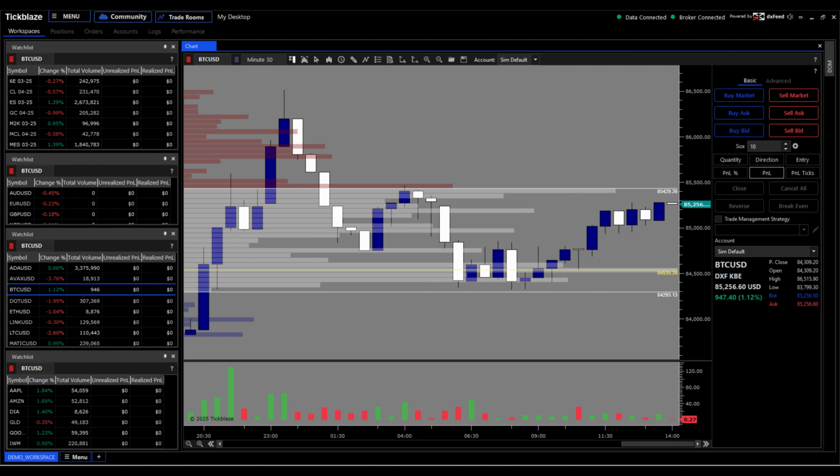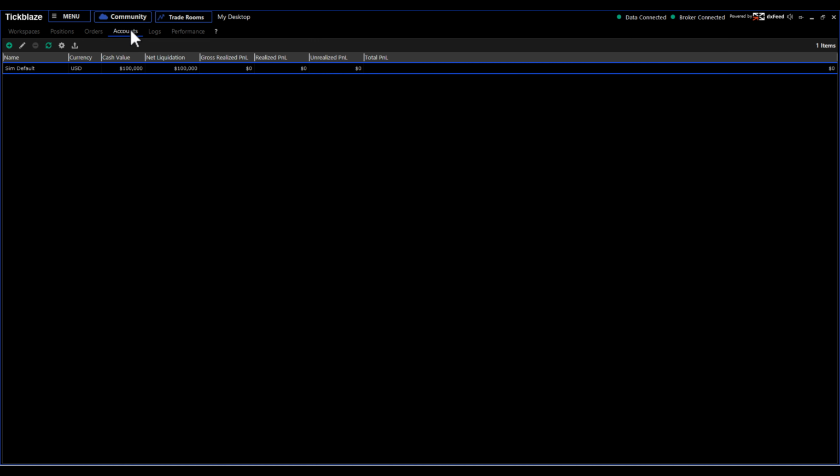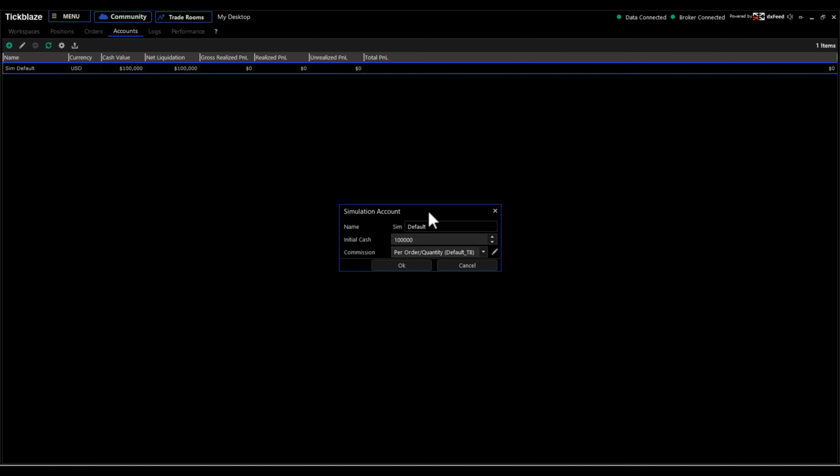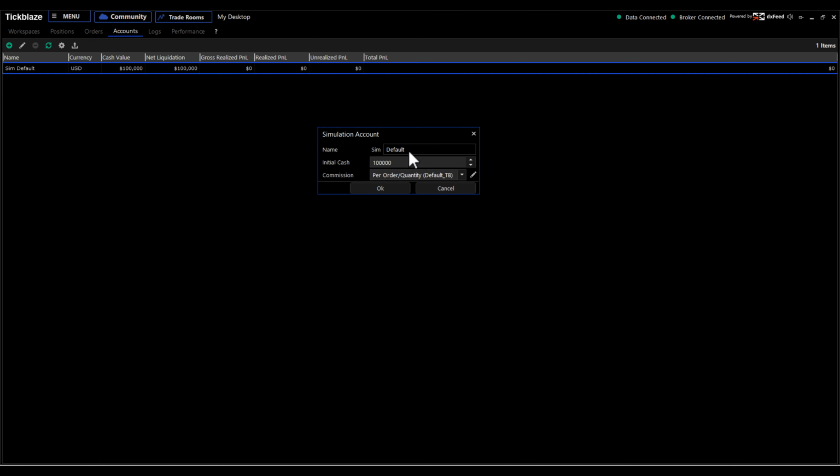Okay, so what I've got here in front of you is a desktop that I've built. It's a standard desktop. I've got a chart, I've got some indicators, I've got some watch lists. But what you want to know is that when you start a desktop, it always starts with one default sim account. And if you're just looking to trade this simulator, you can do that. The way that you customize it is you right-click the account and then you go to Edit Simulation. You're going to see that the name says Sim Default. You can change the balance.